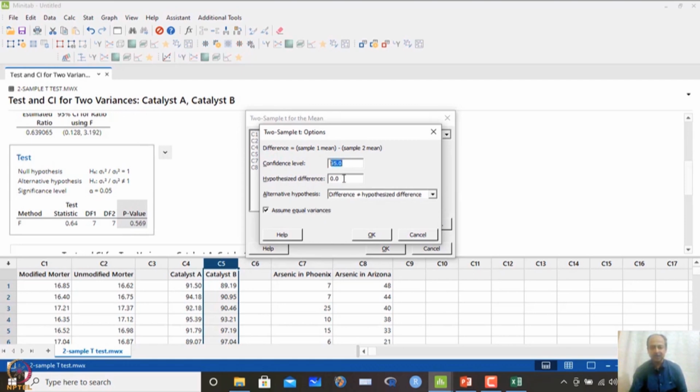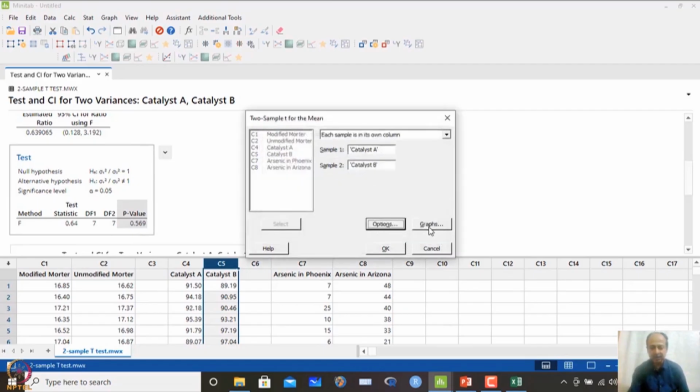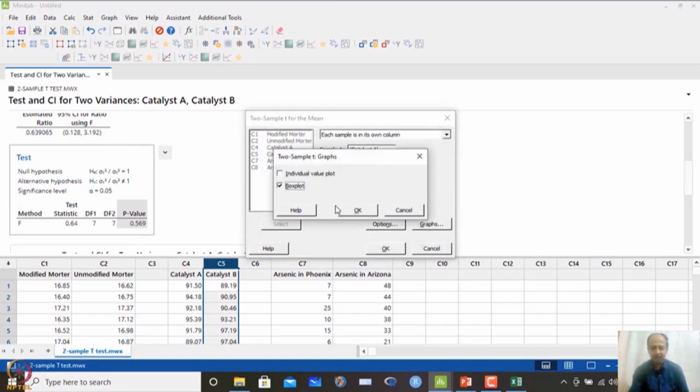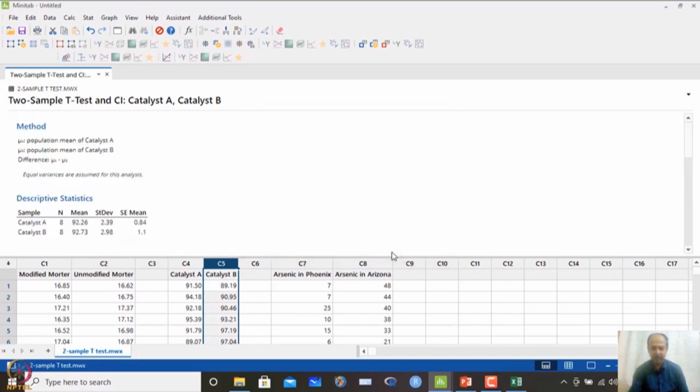95% is the confidence band that we are using every time, so that is by default. And the difference not equals to condition, we want to check for catalyst A or catalyst B, whichever is giving me, whether the means are different or not. So, both sided test I am doing over here. I will give OK, and a box plot can also be seen over here, and I click OK.